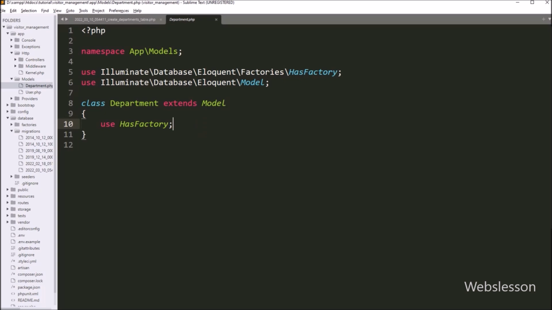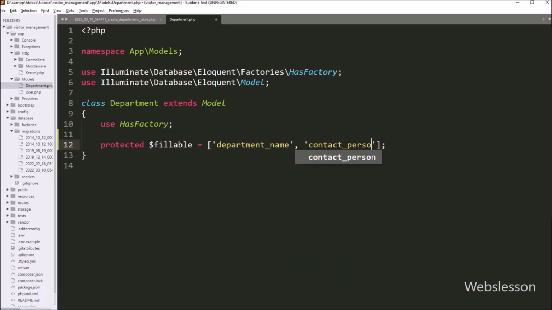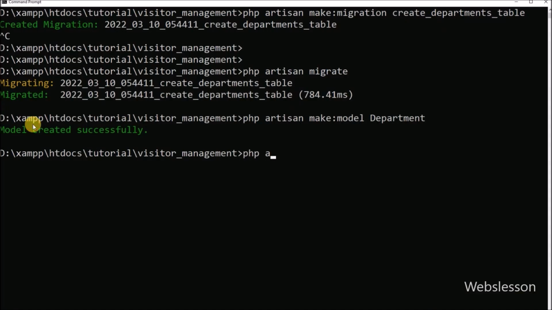Now under this file, we have to define the departments table column details. So here, we have to write protected $fillable equal to an array. And under this array, we have to define the table column names like department_name, contact_person. Next, we want to create the department controller file, so we go to the command prompt. And here, we have to run this command, so this command will create the department controller class file.